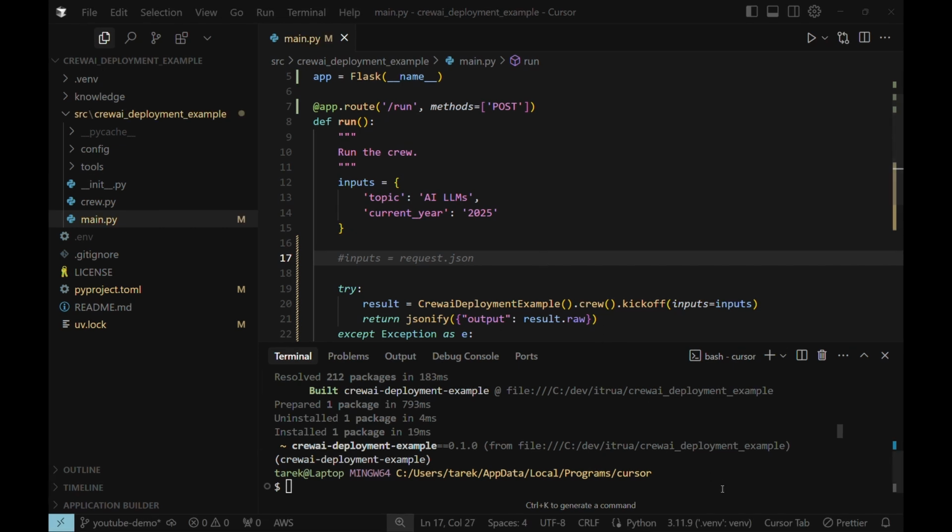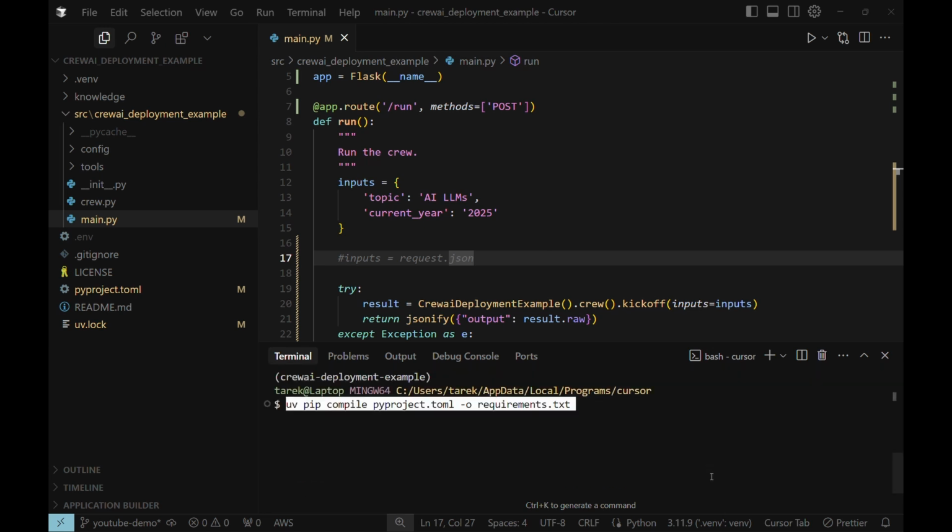Okay, the Flask endpoint is now set up. But there is one more thing we need to do before we can deploy our agent. For the cloud platform to be able to run our agent, it needs to know all the Python packages our agent depends on. For that, we need to generate a requirements.txt file. Assuming you're using UV and have the dependencies listed in the pyproject file, you can use a command like uv pip compile, which will create the requirements.txt file. So let's do that.